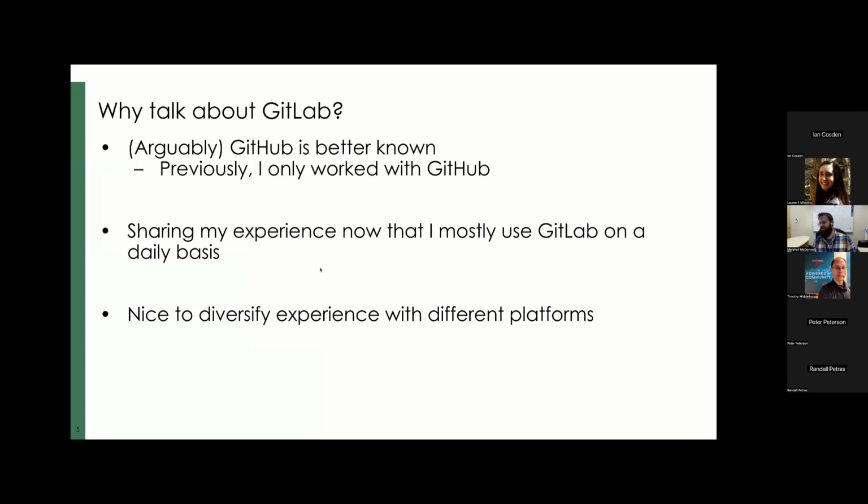And it's also just nice to diversify your experience with different platforms, kind of as you do with programming languages or different frameworks and interdisciplinary science. It's nice to try out and see the features on different ones.